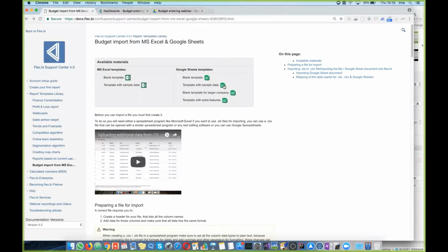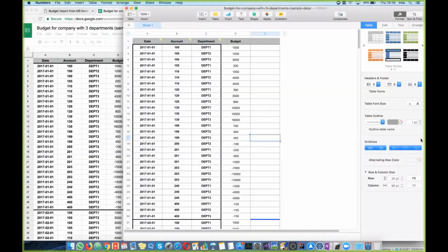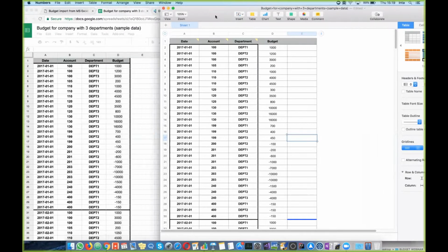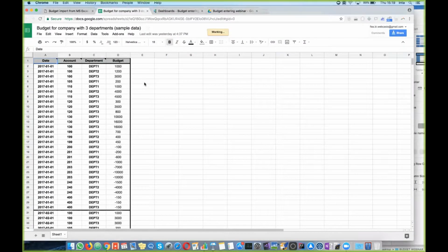And also we have a Google Spreadsheet, which is an exact copy of our Microsoft Excel with the same data, with the same columns. And here you can also do the same editing as with Microsoft Excel. You can add new accounts, you can add new objects, you can edit the budget, you can remove account numbers, etc.